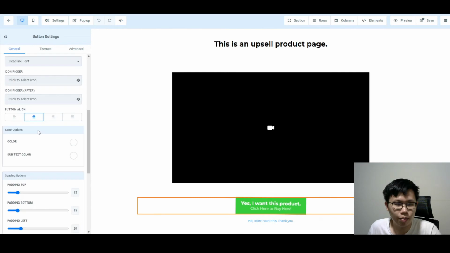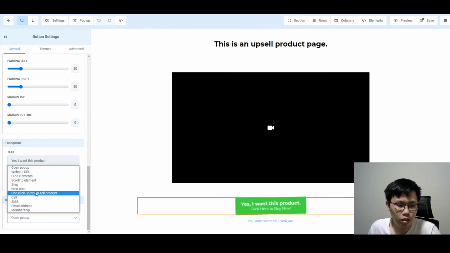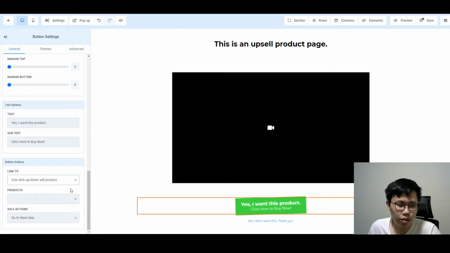So now this is a button. All I need to do, scroll down to the bottom, link to. Then you have to change this to one click upsell, downsell product. Then the product will be the, go to the next step. Let me see. Oh, alright, I think I created this in the wrong page.